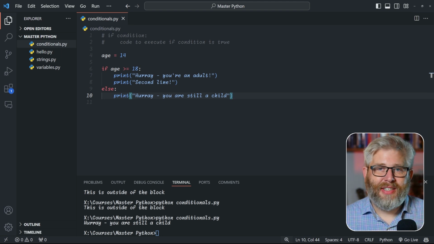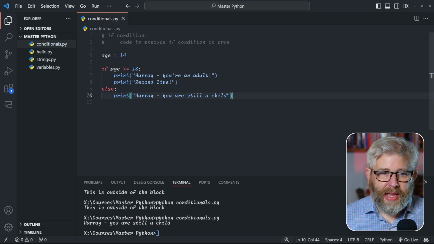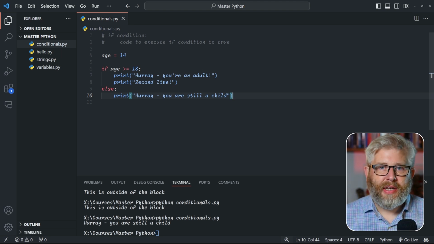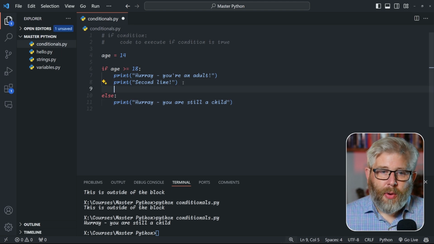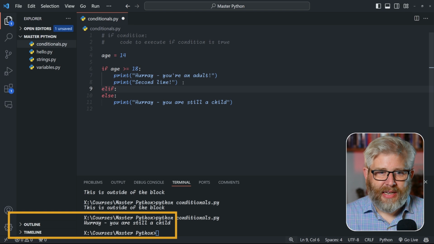But we can take it a step further. What if we want to test for several conditions? So in this case, we're just checking if age is greater or equal to 18. What if we want to test whether the person is a teenager or a child? So there's several conditions that could be true. And this is where the elif clause comes in. So it's kind of an else if statement.